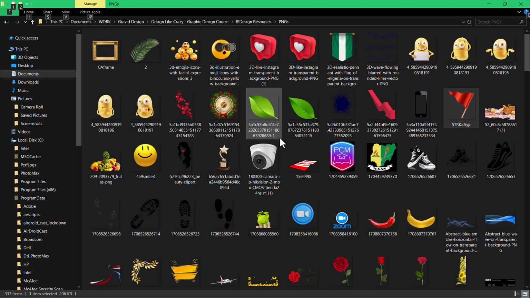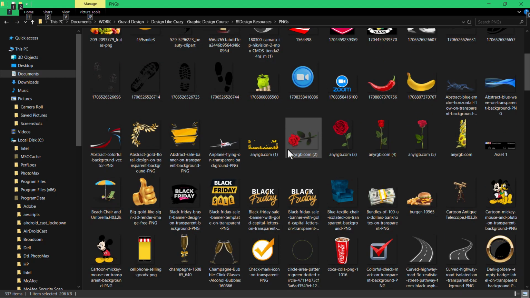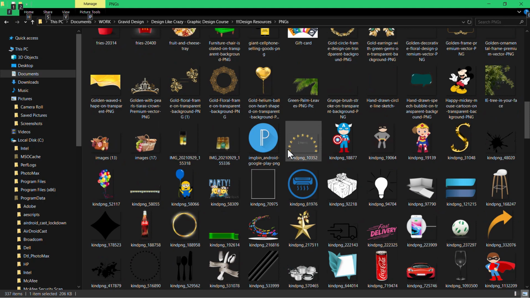In today's video, I just want to show you the site that I use in downloading unlimited resources like this one, like all these PNGs. You don't need to ask somebody to share their files with you. You can just download all these things yourself. It's just one single site.